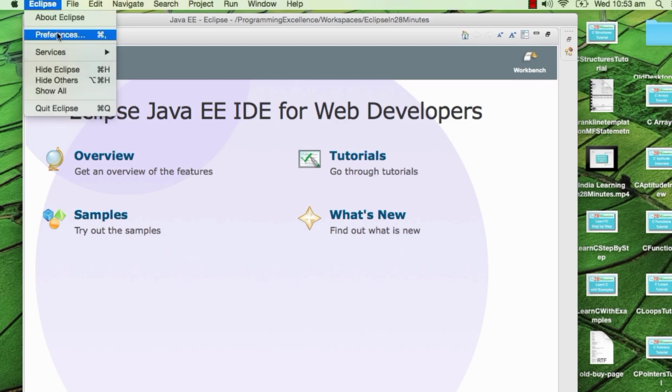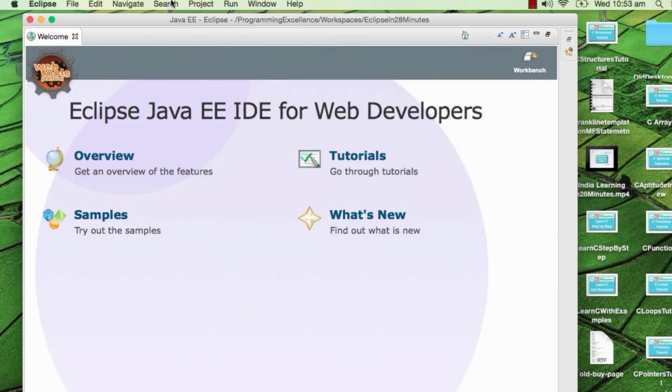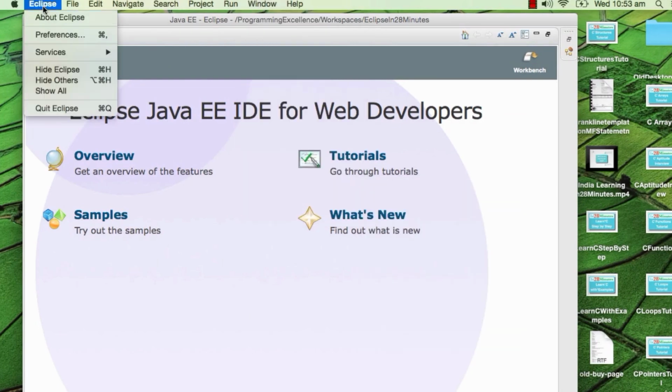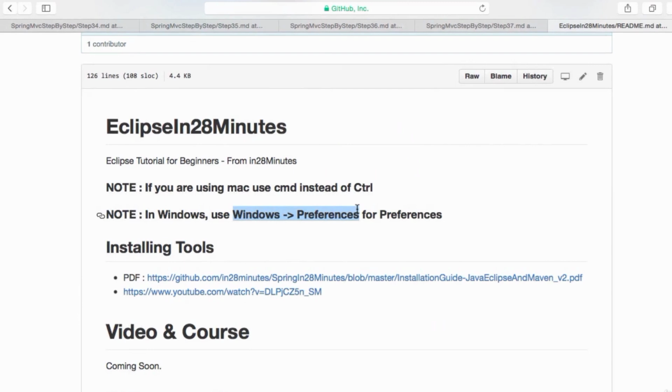So Eclipse preferences. This is how you access it in Mac. But if you're using Windows, then you need to say Windows preferences. So if you look at somewhere down here, you'd see something called Windows. And then you click that, and then you can bring up preferences. That's one change. So if you're using Windows, whenever I say Eclipse preferences, you have to go to Windows and bring up preferences. There's a small difference in how Eclipse lays out things in Mac and Windows. So those are the two things you need to remember. Whenever I say control in Mac, go ahead and type in command. And whenever I say Eclipse preferences, you're actually going to Windows preferences in Windows.